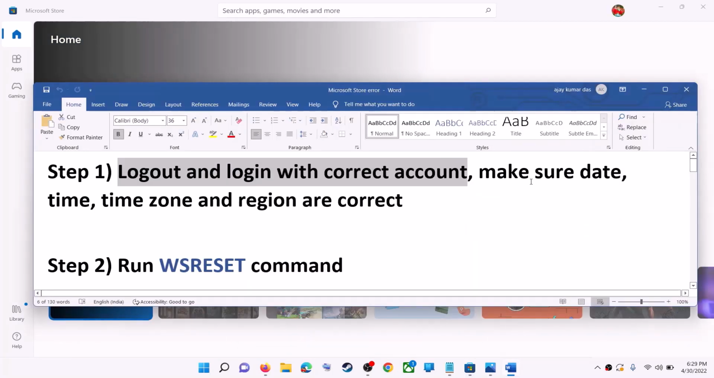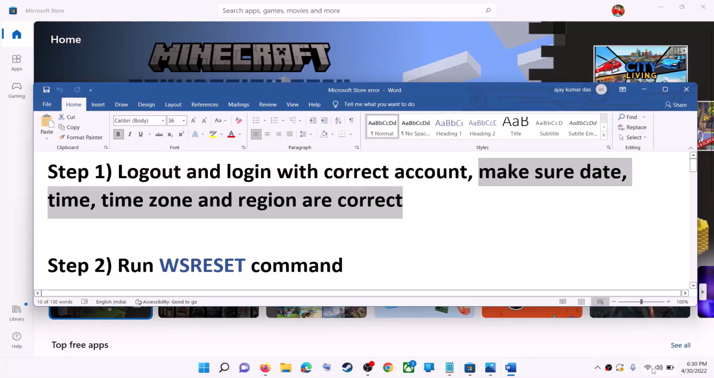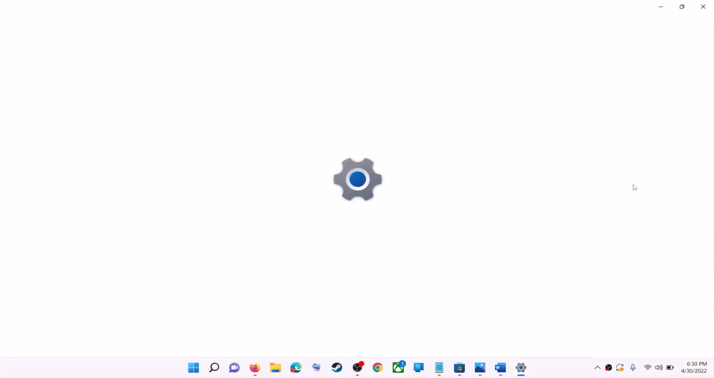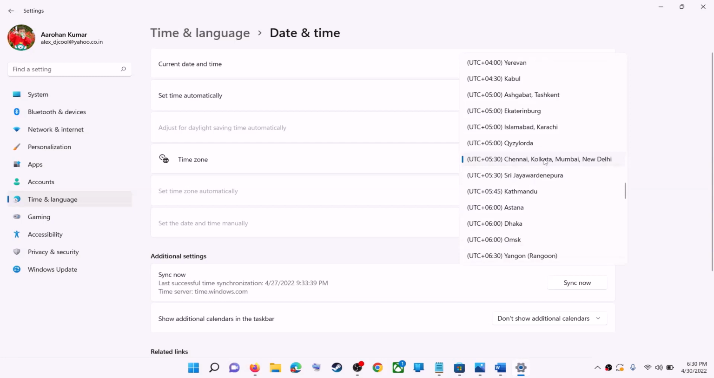Also make sure date, time zone and region is correct on your computer. So on the bottom right here, you can see the date and time. Right click on date and time, then click on adjust date and time. Now make sure set time automatically is on over here. In Windows 10, you will find set time zone automatically. Make sure that is also on. In Windows 11, you can select the right time zone from here.